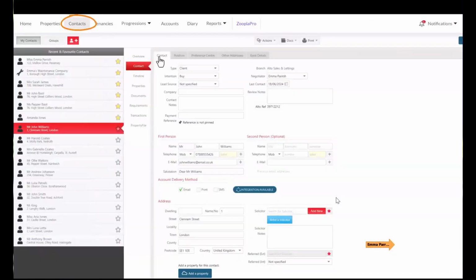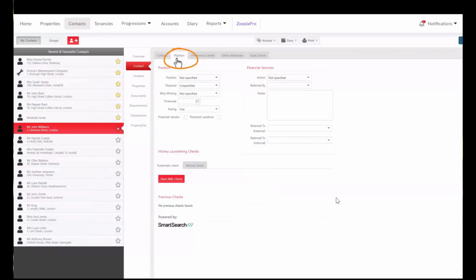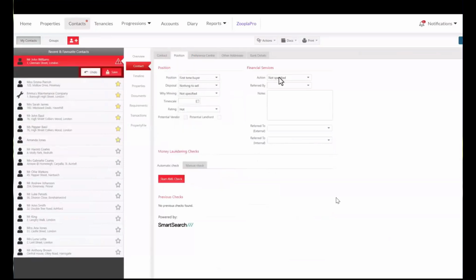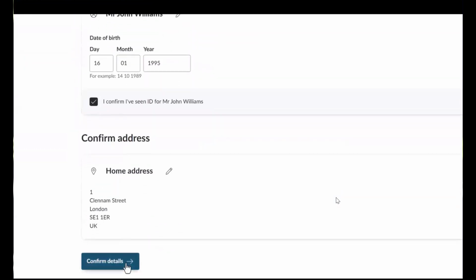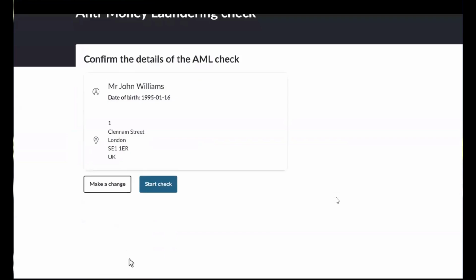Click the Contacts tab at the top. Next to Contact, you'll see Position. Here you can fill out exactly what position your client is in, adding details about their situation and finances. It's here that you will also come to do the anti-money laundering checks when an offer is put forward. You would simply click Start AML Check, and this will open up a new screen to fill out your client's details. You can add their date of birth, confirm you have their ID, and then confirm their details. You can then click Start Check.